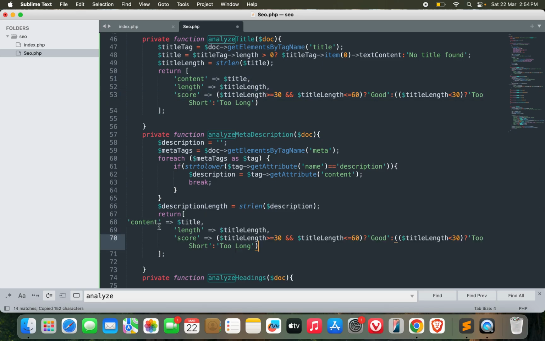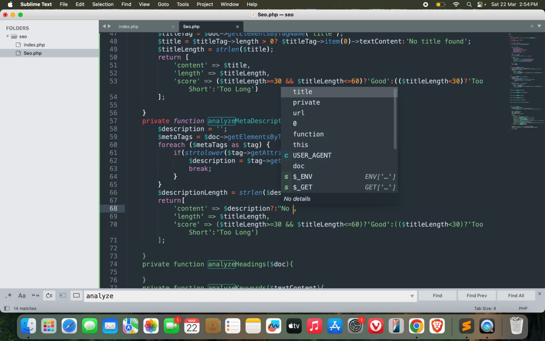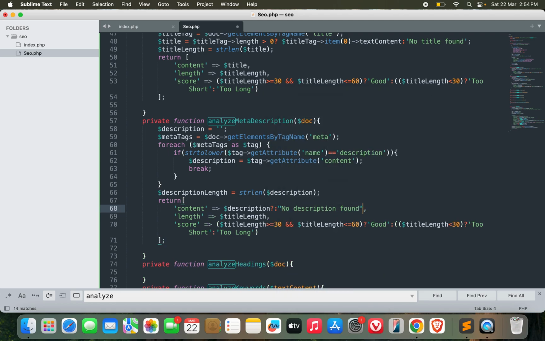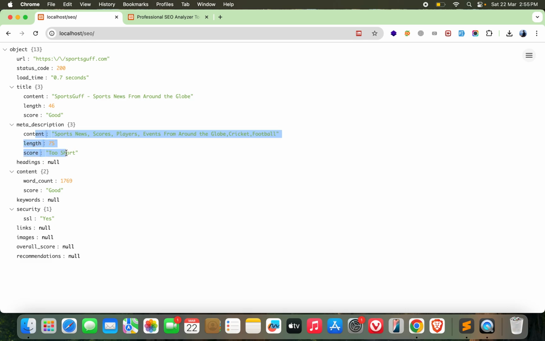The return can be in the same format. The content, not the title, but the description. If there is no description, just say no description found. The length would be description length, and score. If description length is greater than or equals 120 and it's less than or equals 160, this is good. But if it is less than 120, it's too short, or too long. Perfect. So I'm done with the meta description as well. Yeah, this is also working perfect.